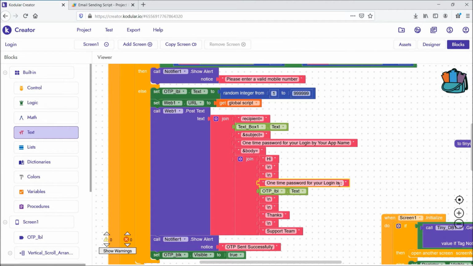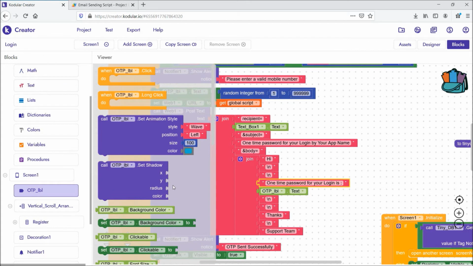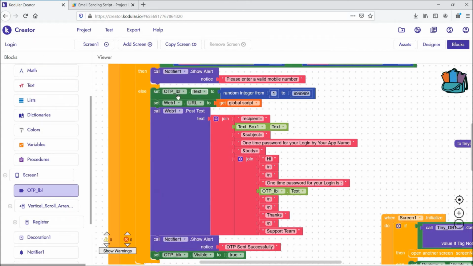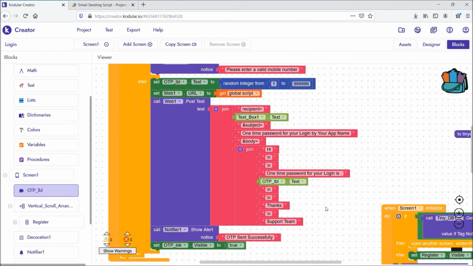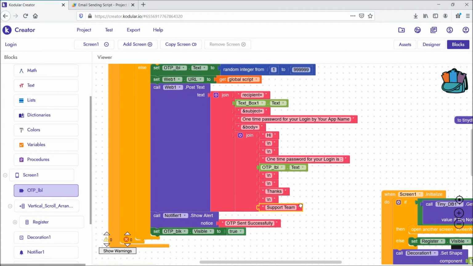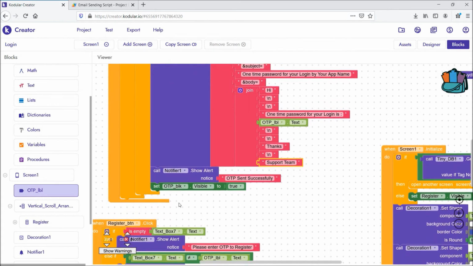I mean, one-time password for your login is, I just added this OTP label. I just created a random number here, guys, with this OTP text. So I just pasted this text here. I kept this OTP label block text here. After that I gave two slashes for two new lines, and after that "thanks," and it will go to a new line, and after that it will give "support team." You can give any name, guys, your app name or something in the support team, no issues. After that I gave a notifier, show alert: OTP sent successfully.